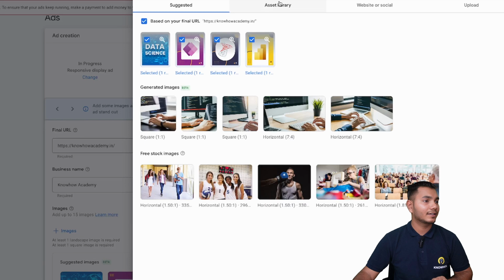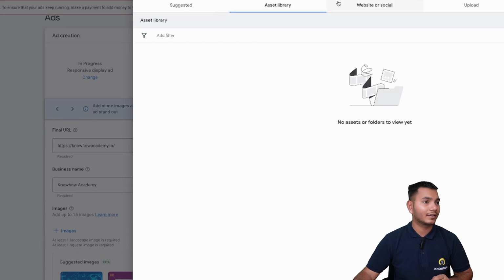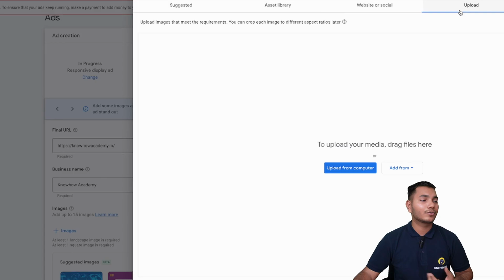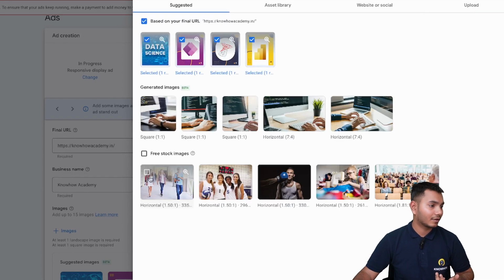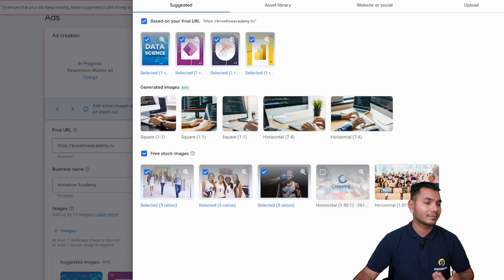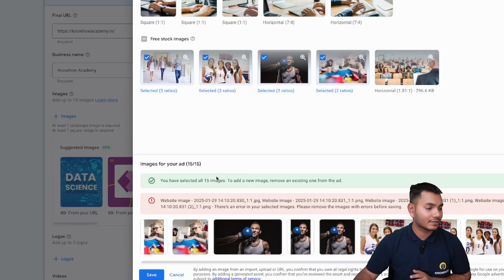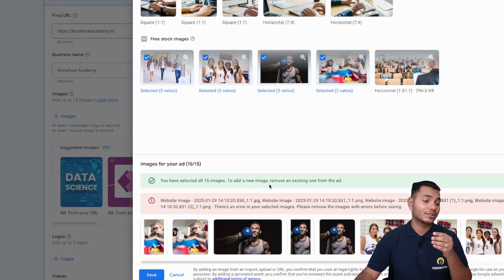And as you can see, if I click on asset library, I have images. No, I don't have images. If I want to upload from the computer, I can directly upload it. So for now, we'll go for the particular images that are present here. Now as you can see below, it says you have selected all 15 images. To add a new image, remove an existing one from the ad.